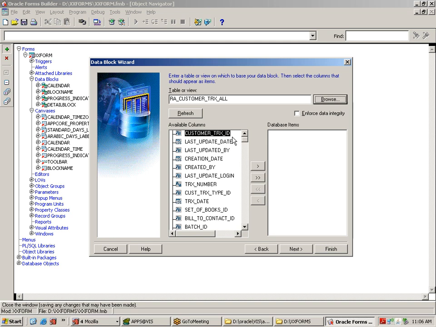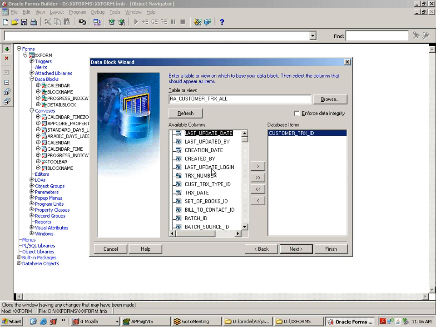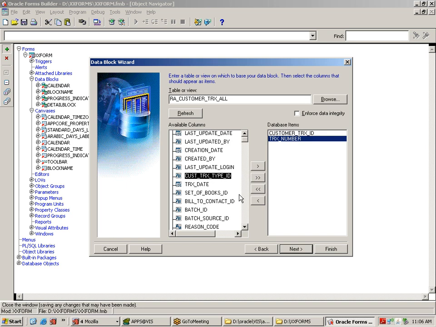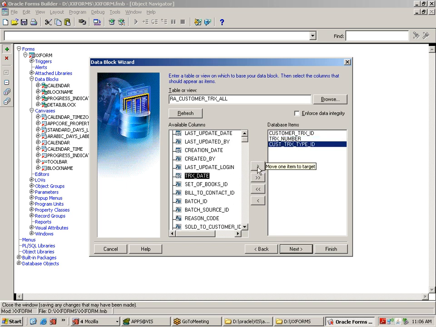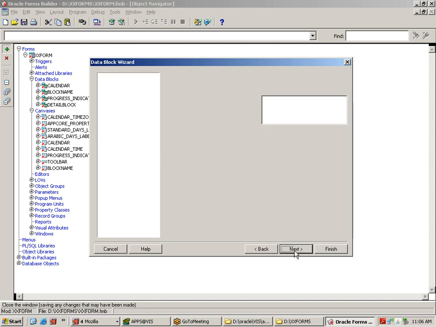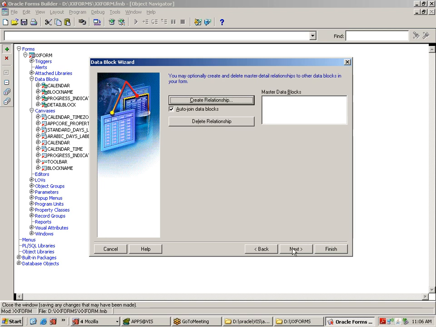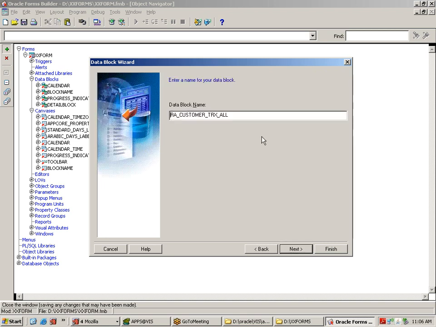Out of this, I want only three items to be displayed: customer transaction ID, transaction number, and type ID. These three are enough. Just for demo purposes, I'm taking these three columns. Click on Next, and here also click on Next. Here you can give your data block name. Suppose I give the same name; it is coming from the table name.